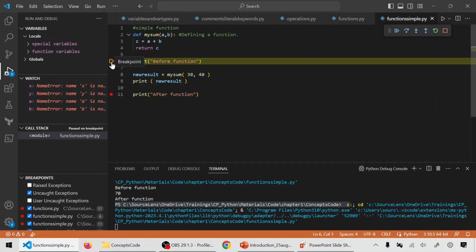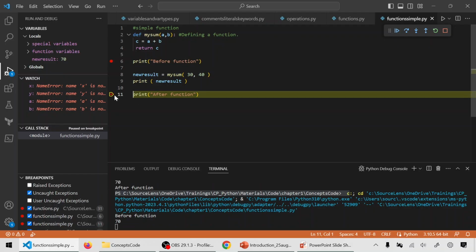Now, if I put another breakpoint here, so we are discussing F5, the use of F5. Now, the first breakpoint has hit. Now I have another breakpoint in line number 11. So again, I'm going to press F5 here, press this button. It hit this breakpoint right here. It has not printed after function, and this prompt has not come. So the program is still executing, and it's waiting to execute this particular line because the yellow arrow is pointing right here. Again, I'm pressing F5.